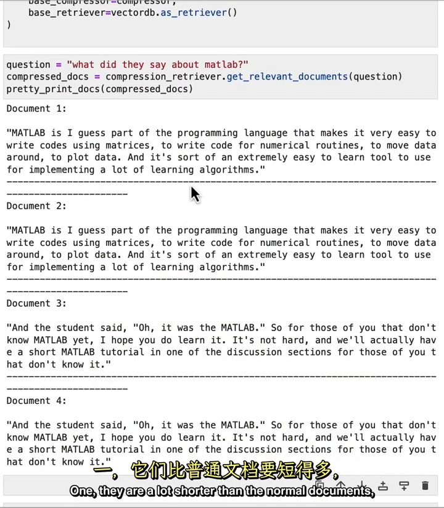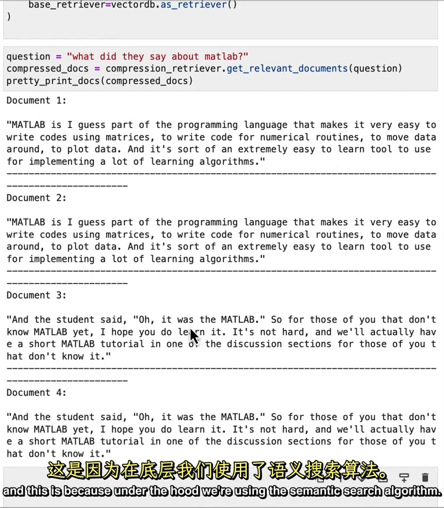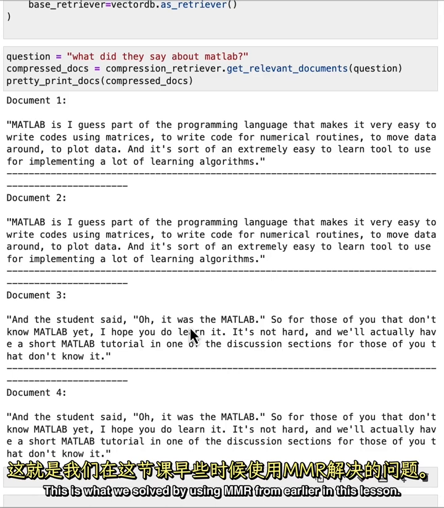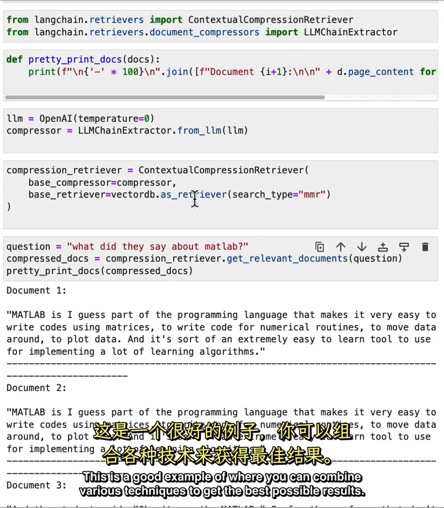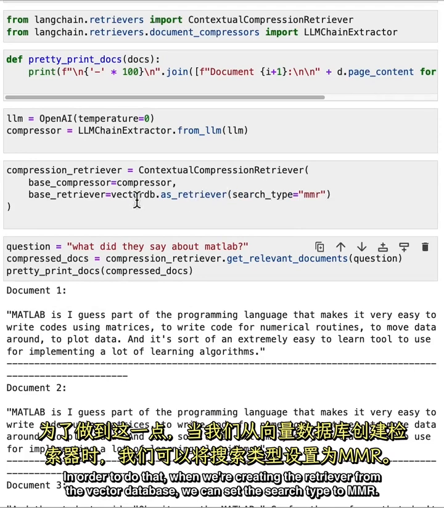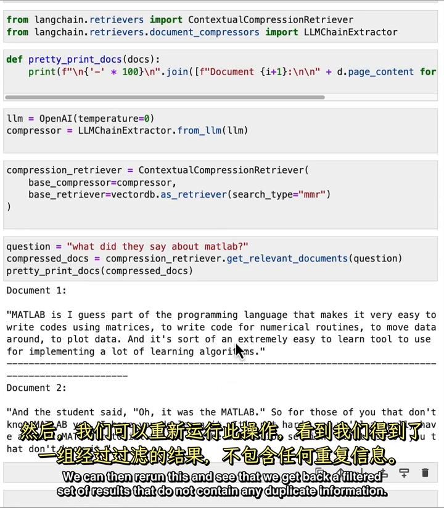1, they're a lot shorter than the normal documents, but 2, we've still got some of this repeated stuff going on, and this is because under the hood, we're using the semantic search algorithm. This is what we solved by using MMR from earlier in this lesson. This is a good example of where you can combine various techniques to get the best possible results. In order to do that, when we're creating the retriever from the vector database, we can set the search type to MMR. We can then rerun this and see that we get back a filtered set of results that do not contain any duplicate information.